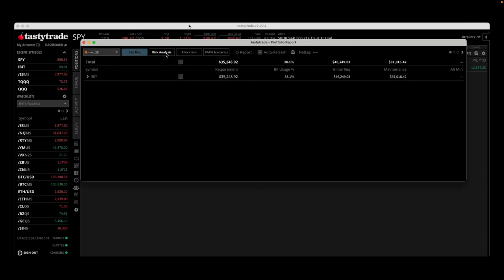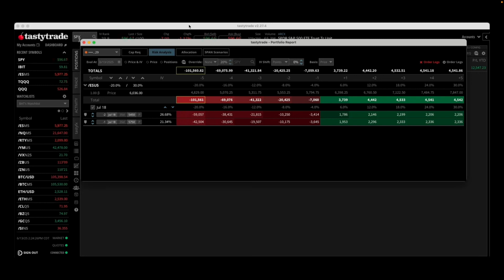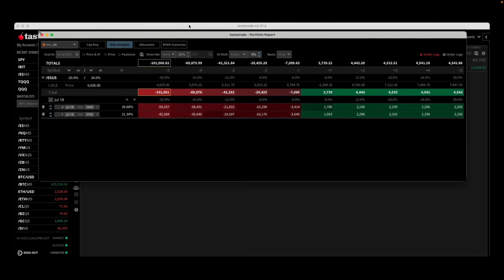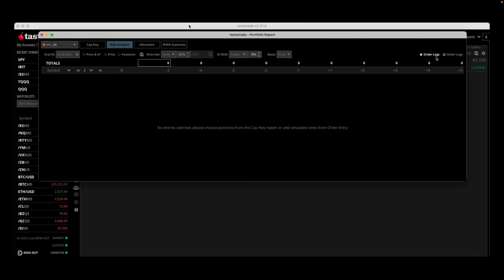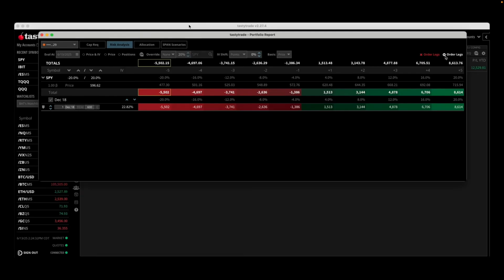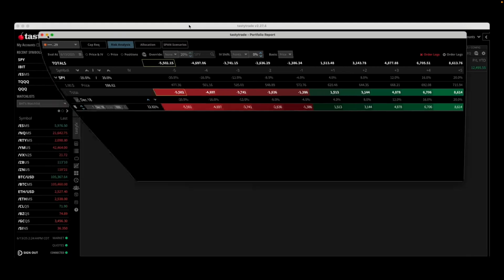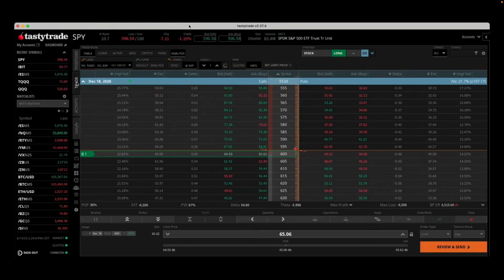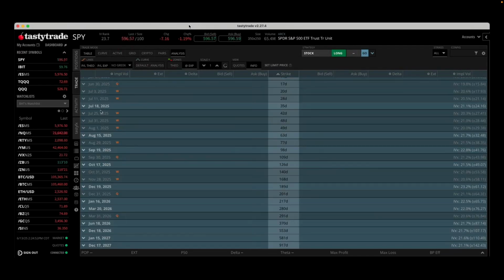I would make sure that the current positions in the portfolio are deselected and head over to the Risk Analysis tab. Clear the order legs and populate the order leg that's in the Trade tab section. So there you can see that's how I populate a potential trade I'm thinking about doing. And you can see how that trade might do under various price and implied volatility scenarios.